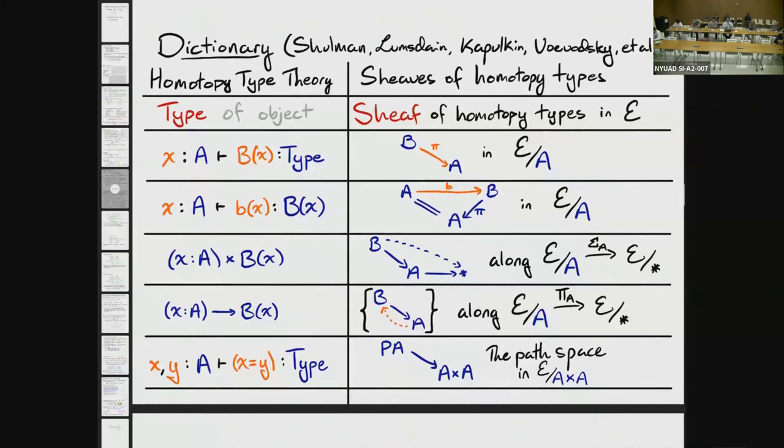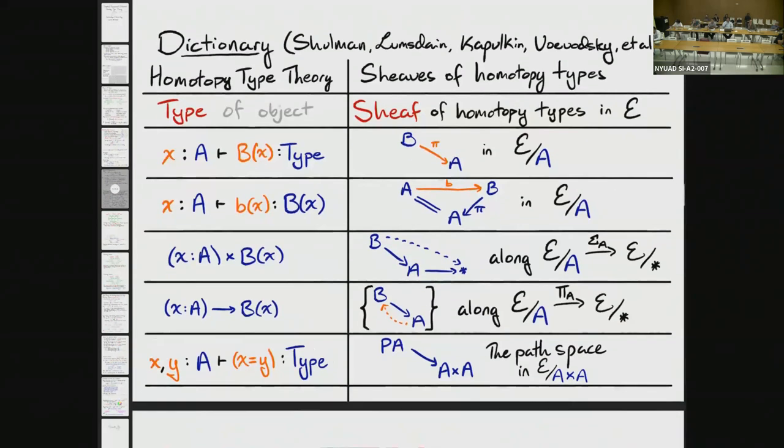And the type of identifications is interpreted as the so-called path space. So I want to be very clear here. The type of identifications would naturally be interpreted as the inclusion of the diagonal.